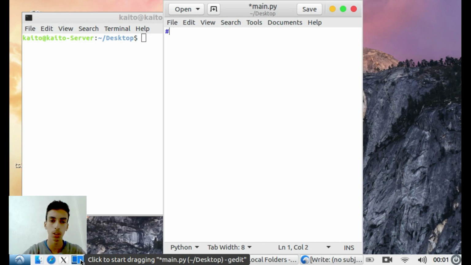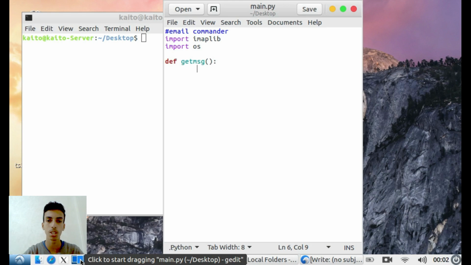I will call this email commander, and first we will start by importing the libraries we will need. We will need imaplib, which is to get the information from the email, and we will import os to run the commands. First we will define the function, which I will call getMSG. This function will be able to get the information from the email and provide us with the text and the count. First we will start by defining the username, which is your email address.